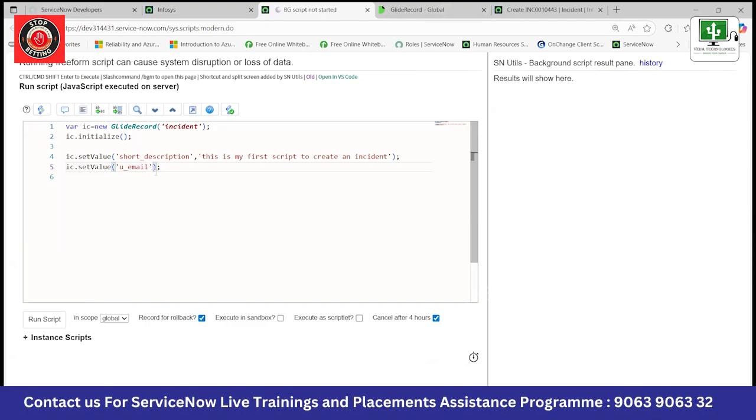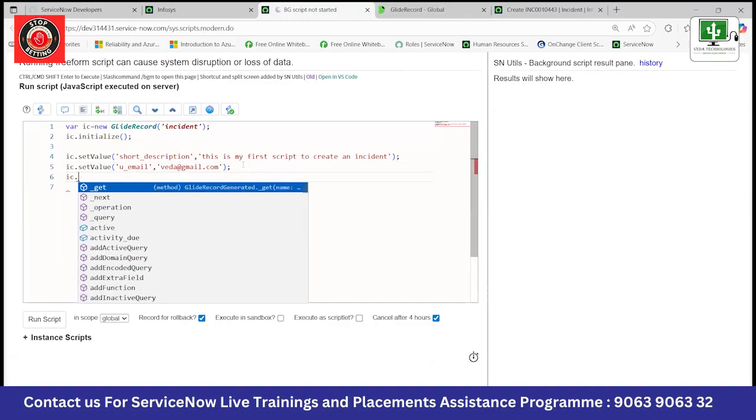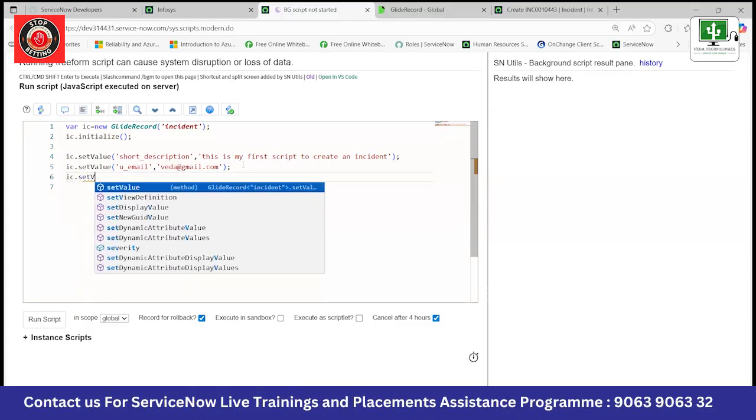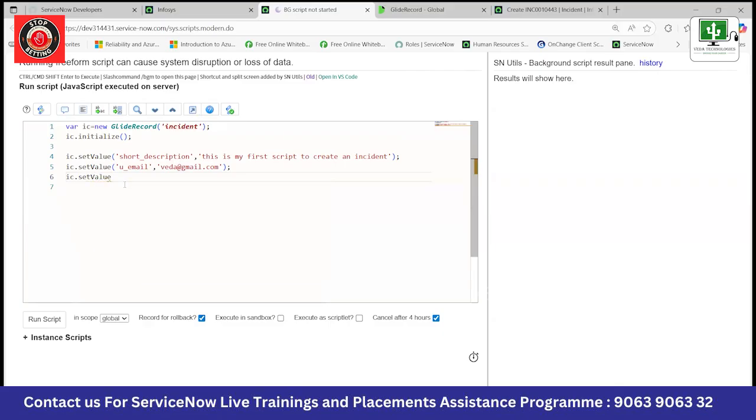So in between every parameter, there should be comma. Remember. Now email, can we enter anything? Either at the rate gmail.com. Now IC dot caller. Okay, let's keep it in same format. Set value. Okay. Now how many parameters? Same, comma this.